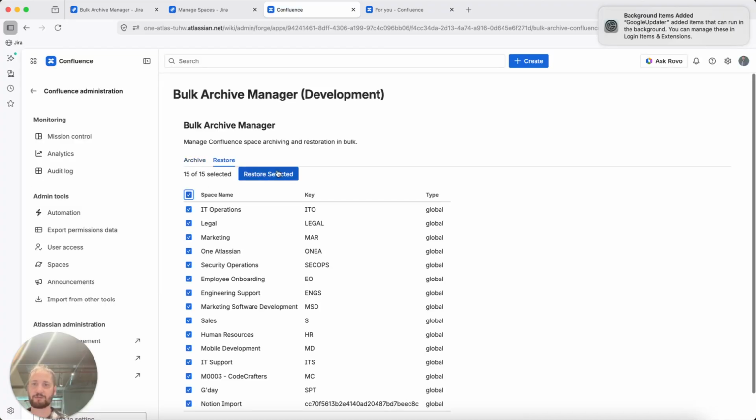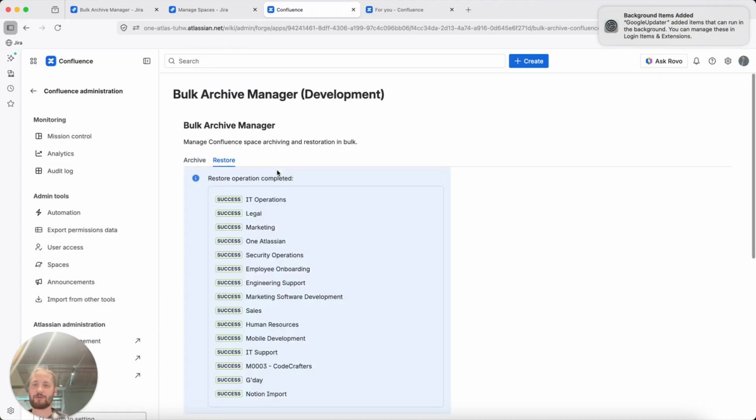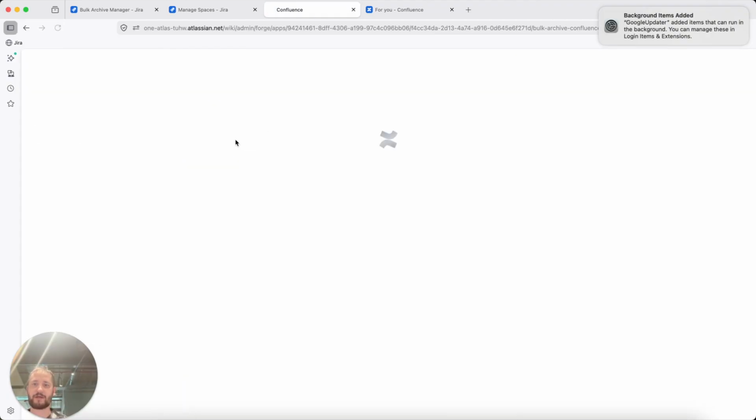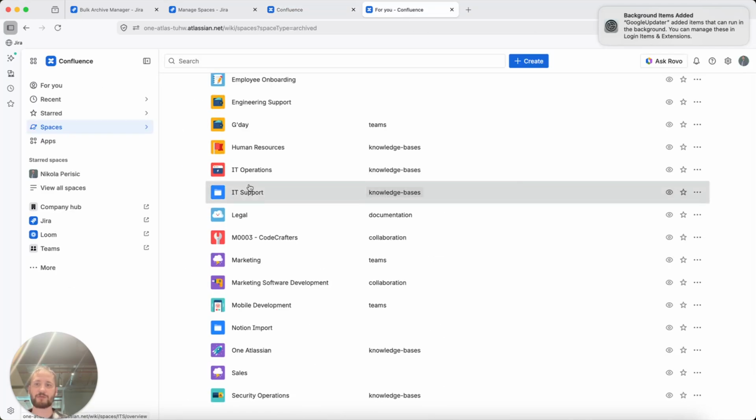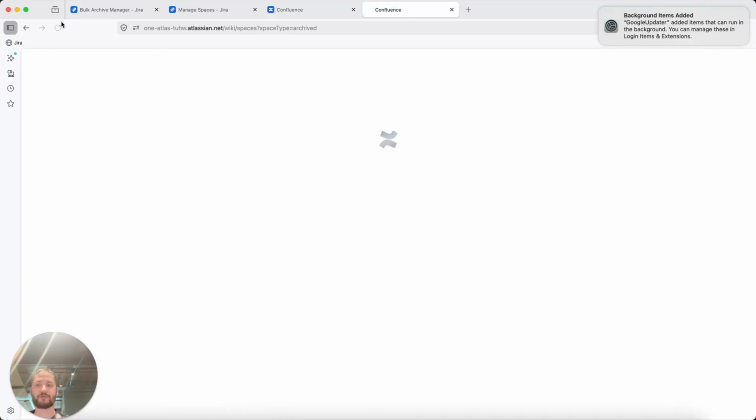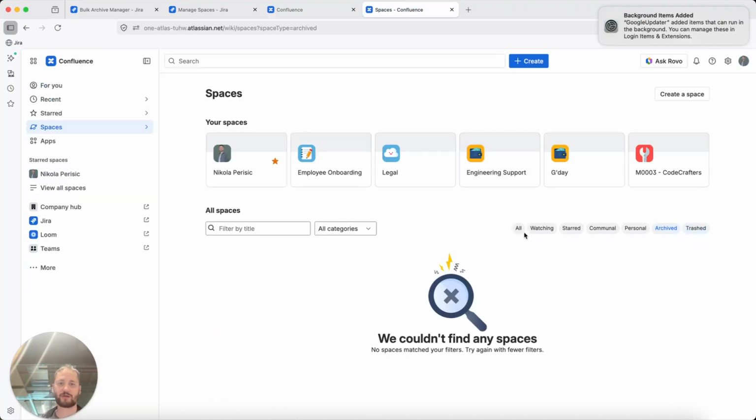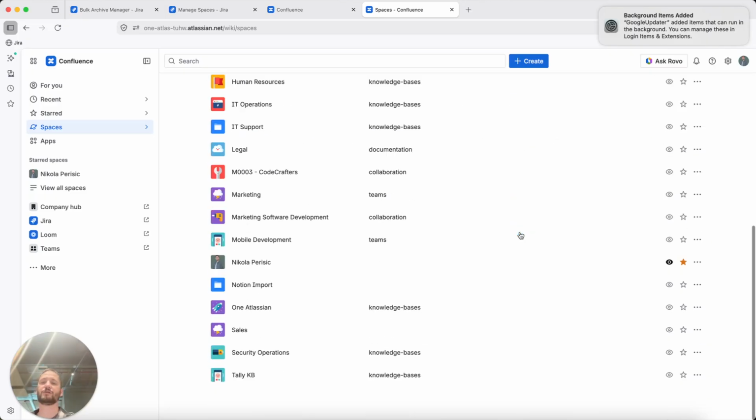And now restore everything back. So it's restoring, success again. So we have the archived ones right now. You saw that there were archived, now none of them. Let me go back here. Boom.